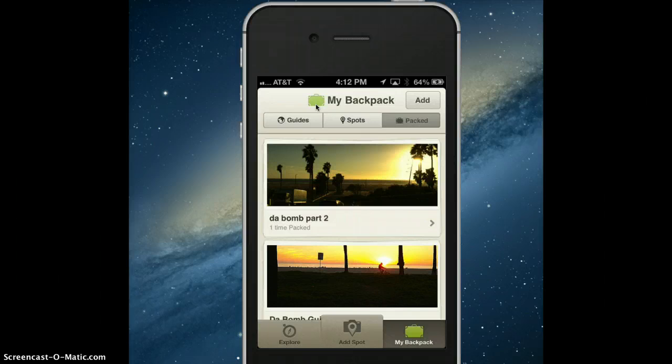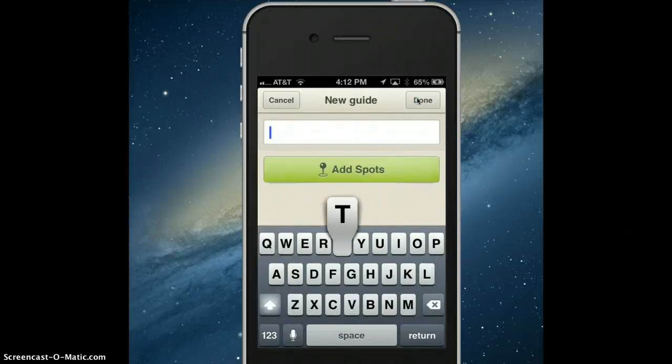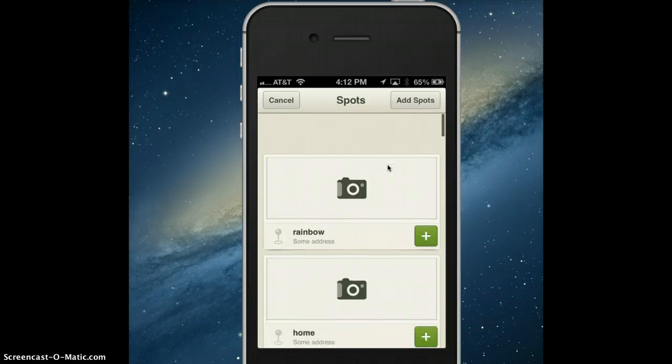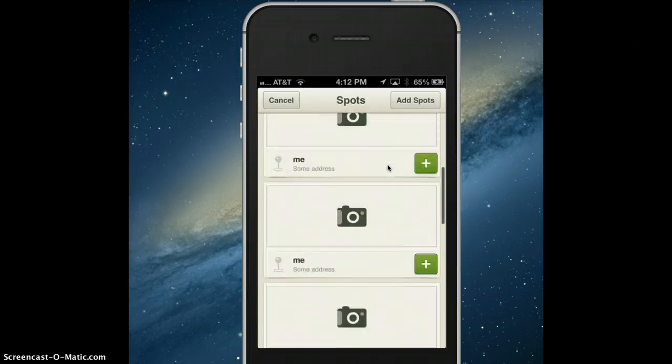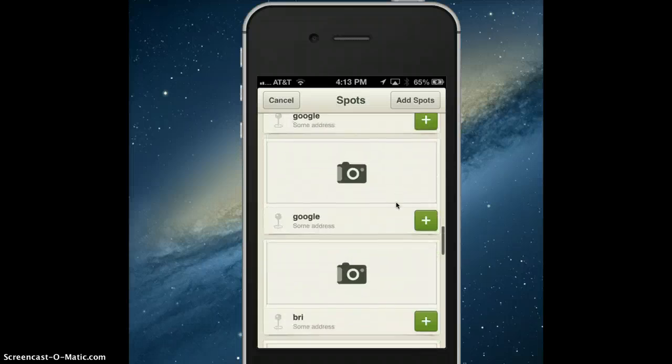So let's go ahead and create a guide. We want to add a guide, so we're going to hit add. We're going to name the new guide, and we're going to hit add spots. So it's going to take the spots that we've collected, right? We're going to be able to select them and add them to our guide.